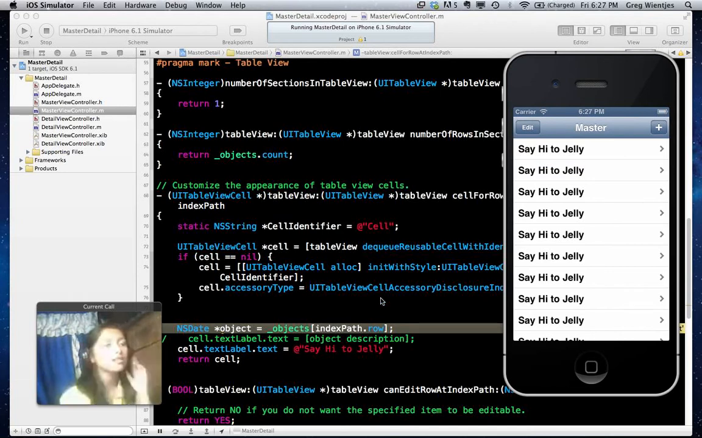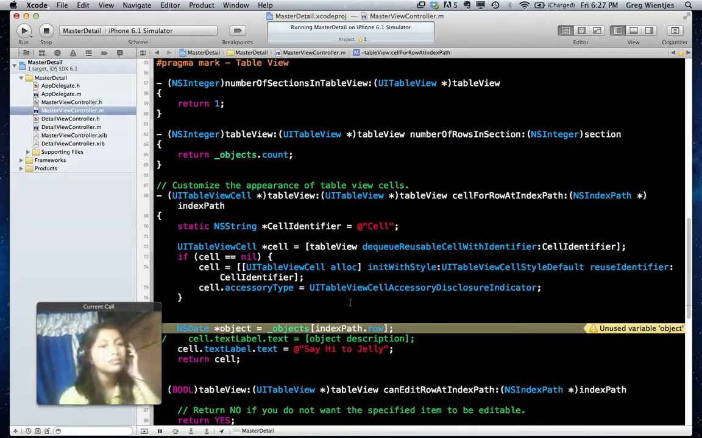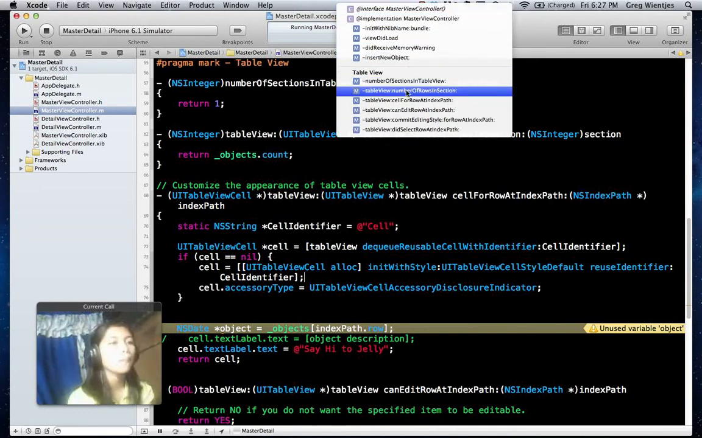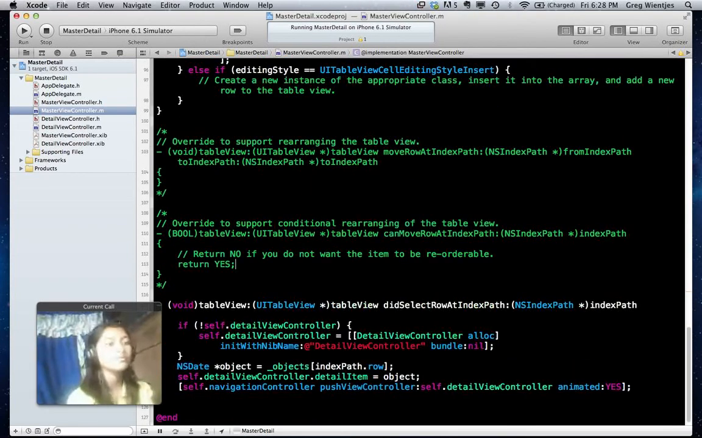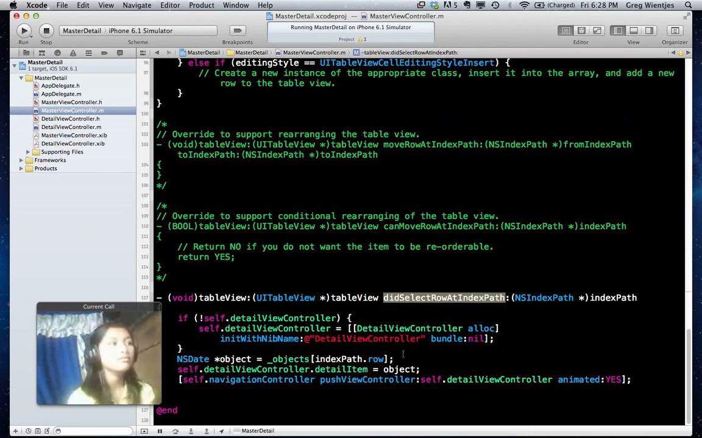Let's change what appears in this detail page. Where do we do that? We don't do it on the detail view controller. We actually do it on the master view controller's implementation file, where we're passing in information to the next view controller. So which one of those methods within that implementation file would we want to use? Well, let's use did select row at index path. That's where we'll pass in new information.